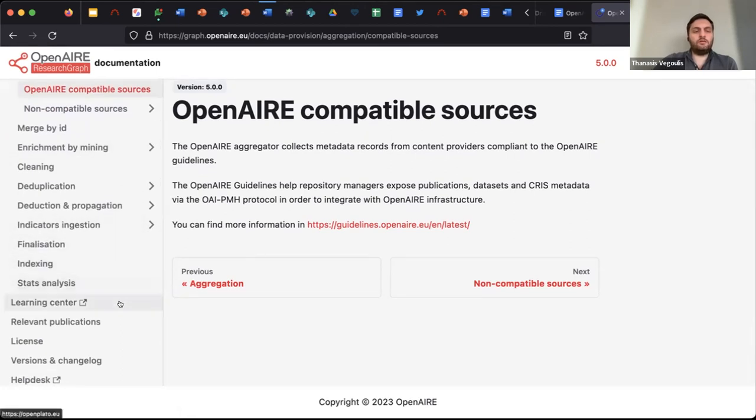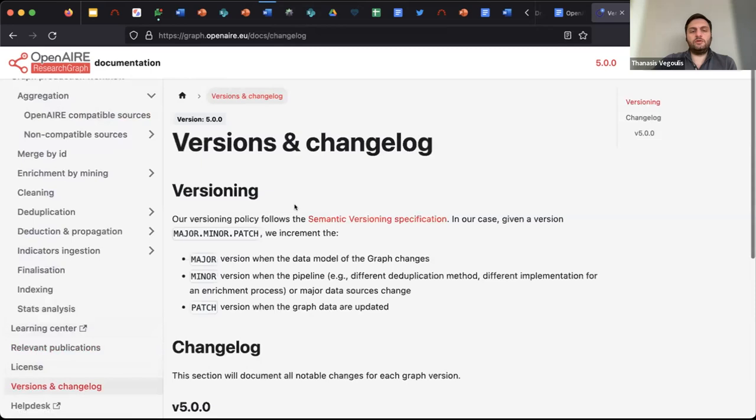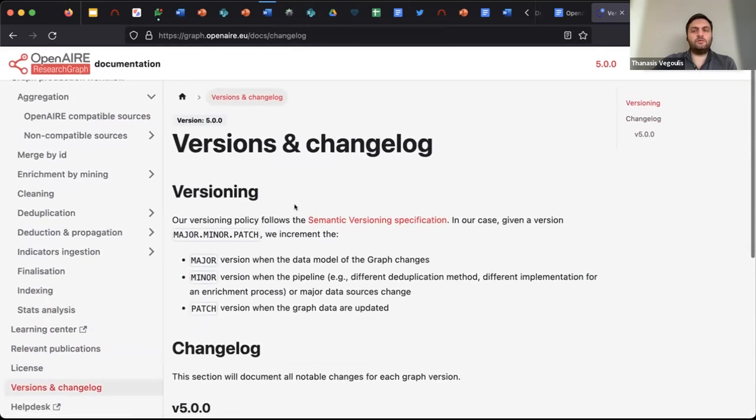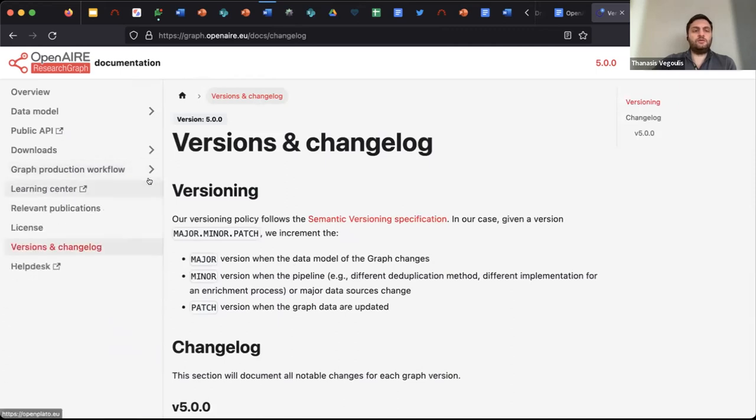Of course, there are also links to the relevant publications, to the license, a changelog about the different versions of the graph, so that you can learn what the changes are from the previous one. We have released this for version 5 of the OpenAIRE Research Graph, and each time we have a new version, we are going to update it.